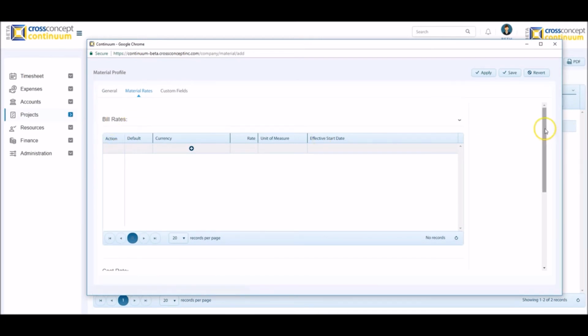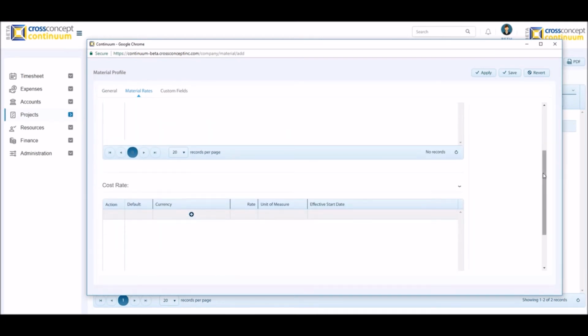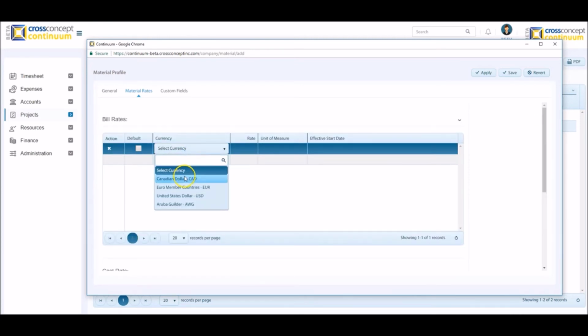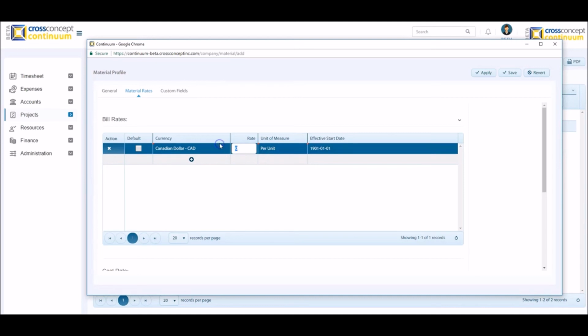Under the Material Rates tab, we need to enter the rates that will be associated to this material. We have both the build rates and also the cost rates. We click the plus symbol and then we select the currency. Then we enter the rate value. We also have the default unit of measure and the default effective start date. We can add multiple rates in different currencies to the same material and assign them different effective start dates as required. Also, by checking this checkbox, we can define a rate to be the default for the material.